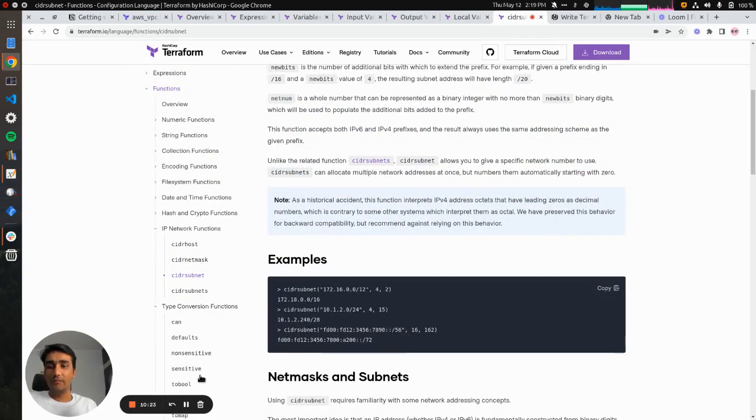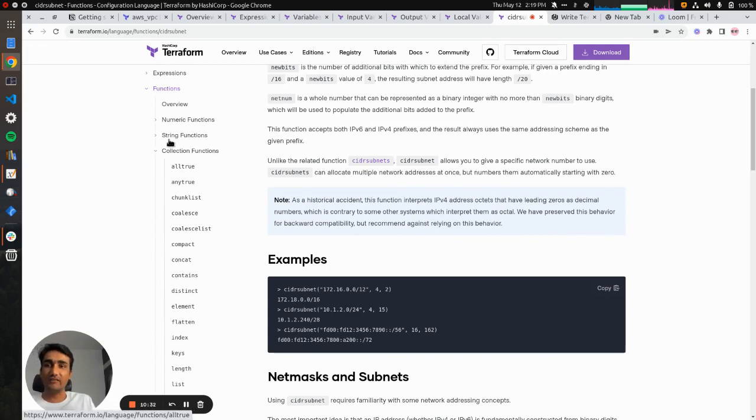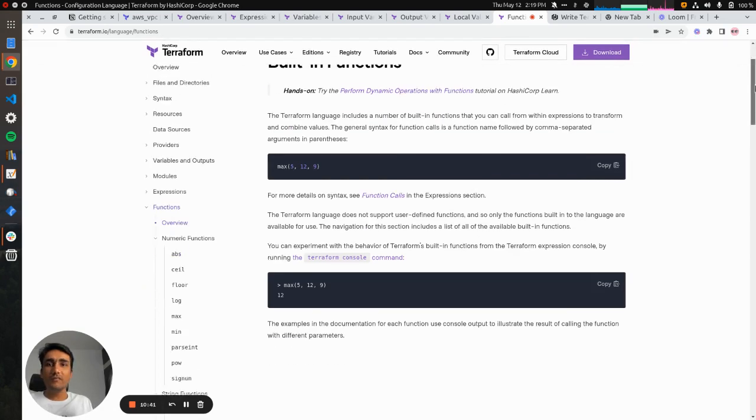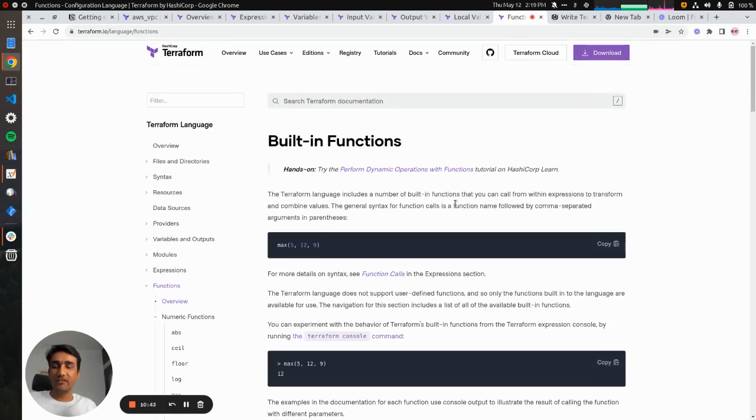You can transform things to booleans, do encoding, concatenate strings, flatten, index, do math. Find max, min, power, and stuff like that. So yeah, that's your HCL.